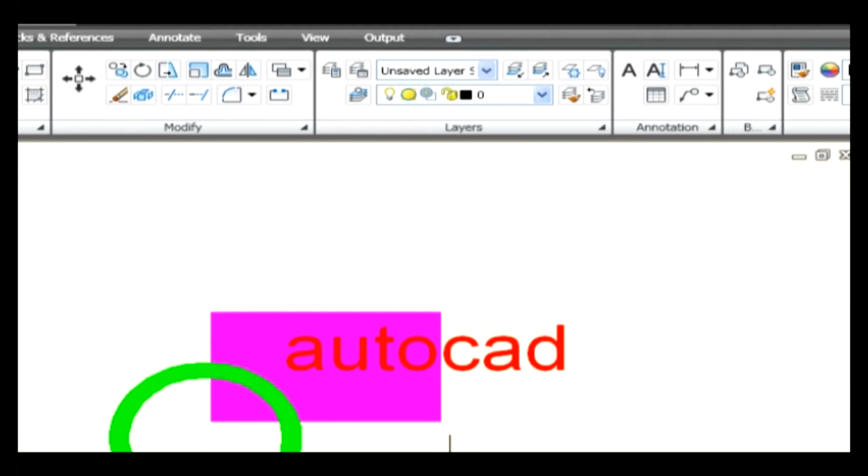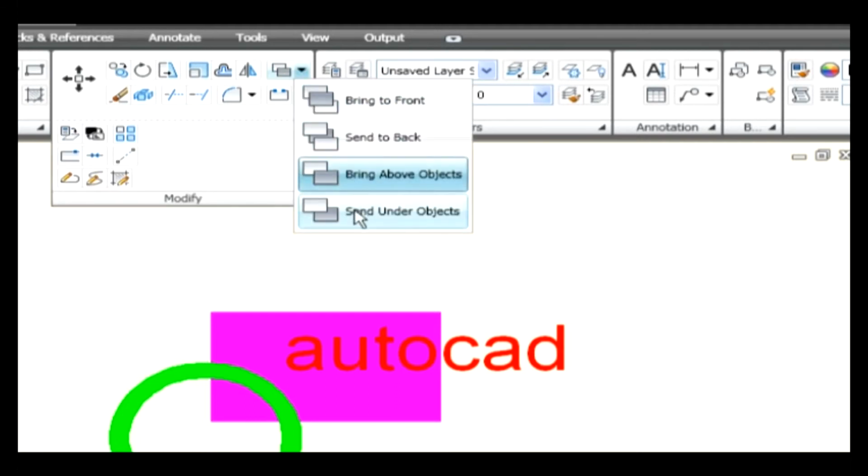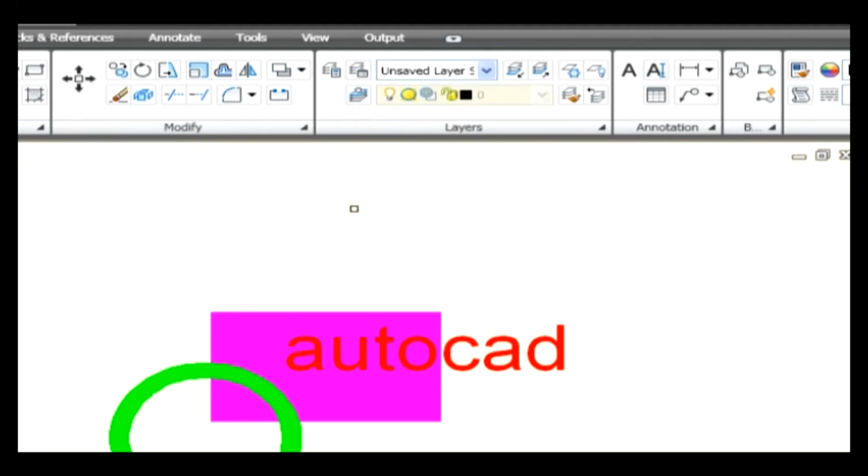Now the last option to have a look at is Send under objects. This option helps to move the selected objects below the specified reference objects. Let's create a sketch on the drawing area. Now select the Send under objects option.